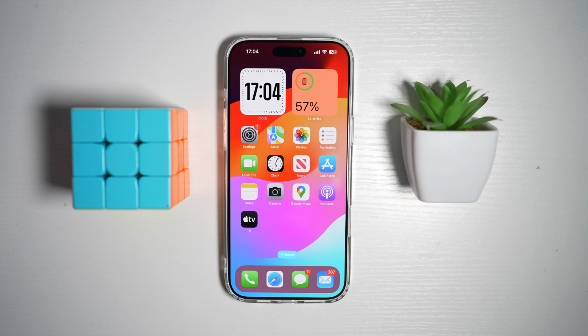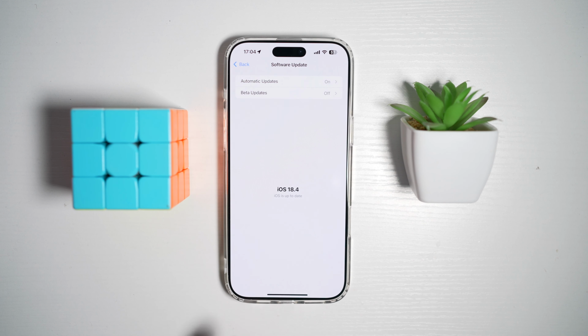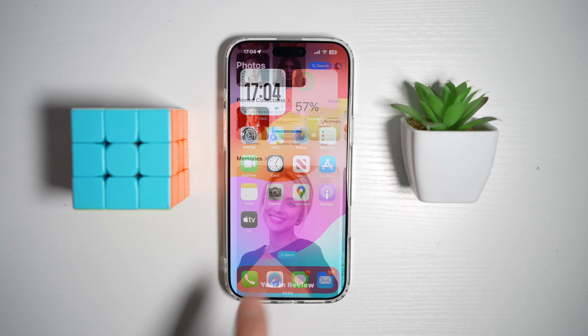In this video, I'll show you how to reorder your media types on your photo gallery app. So before you begin, you need to first make sure you're on iOS 18.4. Go ahead and open up settings and update your phone. Once updated, you want to go ahead and open up the Photos app.